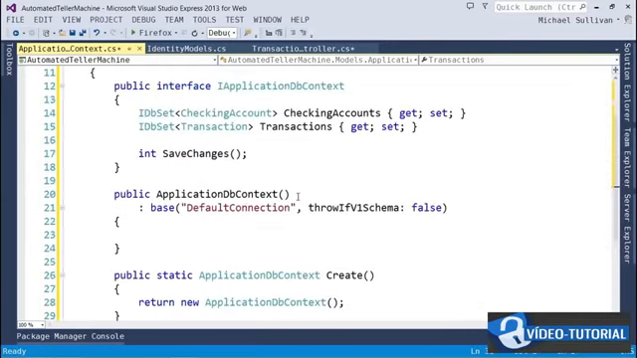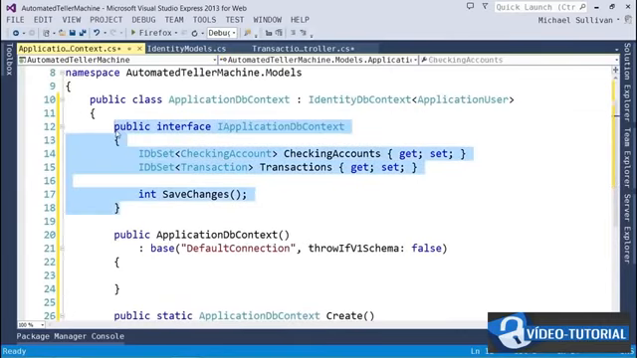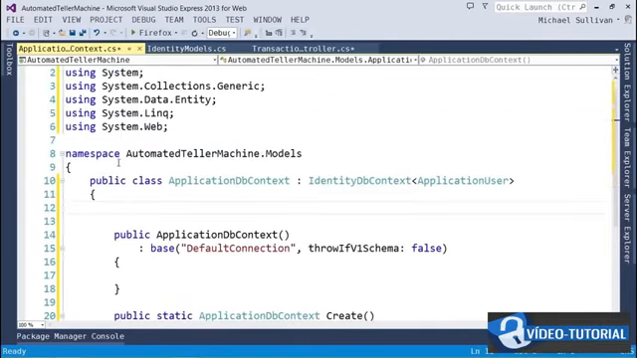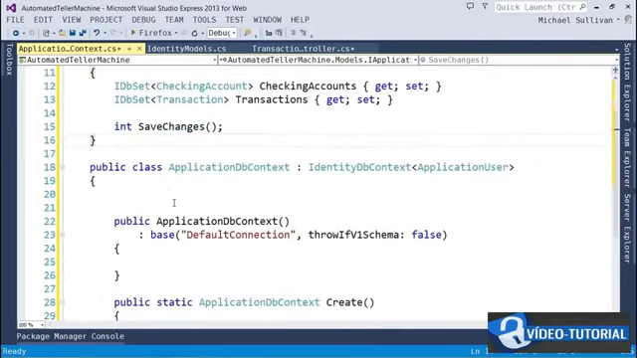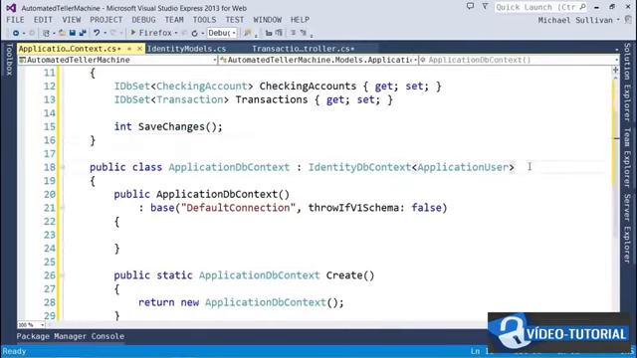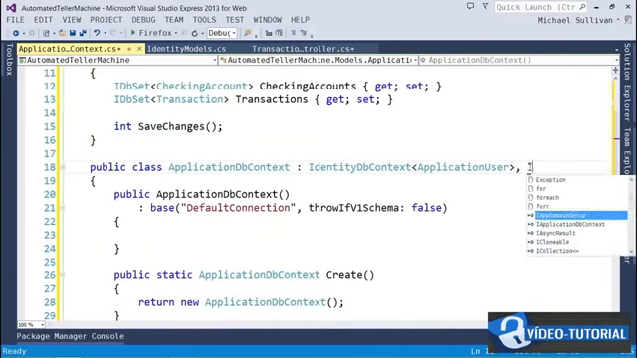And then we should be able to say that application DB context implements IApplicationDBContext. And actually, I wanted this interface inside this file in this namespace, but not inside the class. So I'm going to move that up here. And again, now we should be able to say that application DB context implements IApplicationDBContext.